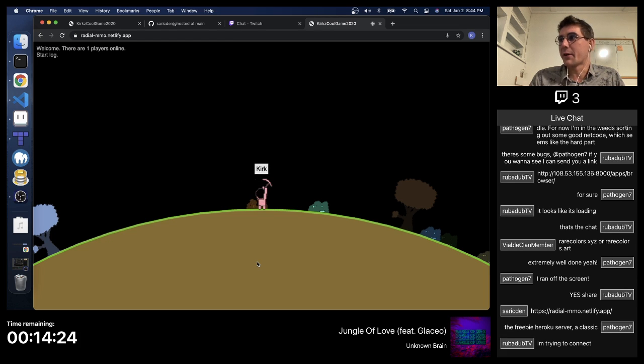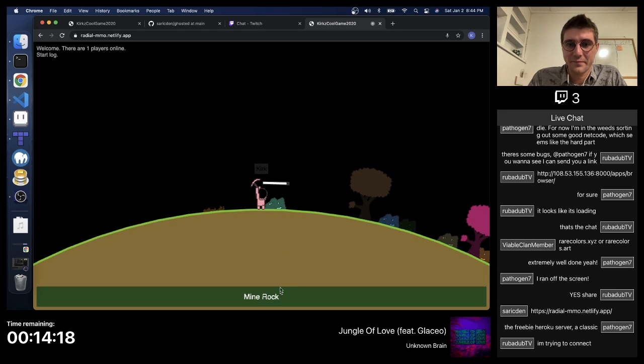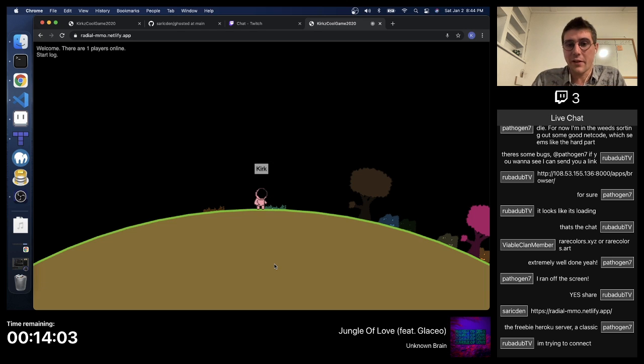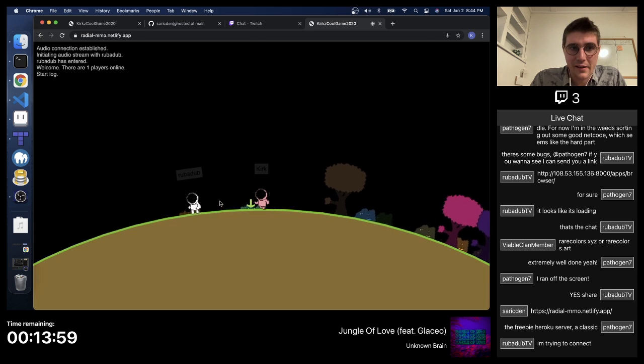The freebie Heroku server, a classic. Trying to connect, says Rubadub. Sweet. It is a classic, Pathogen. It is a classic. Sometimes objects get sort of double stacked on each other, so you can mine stuff twice and cut stuff twice.